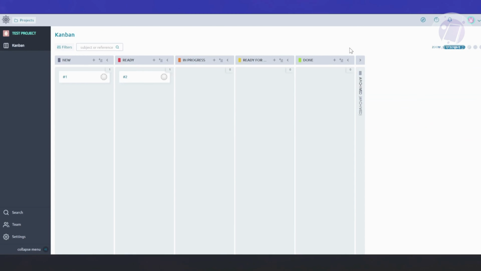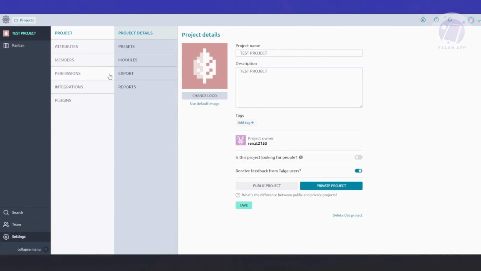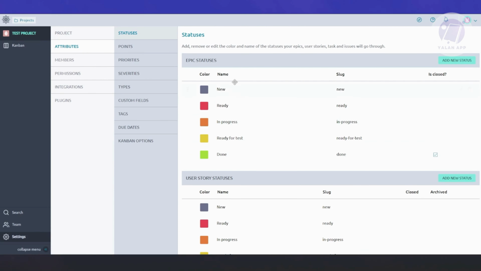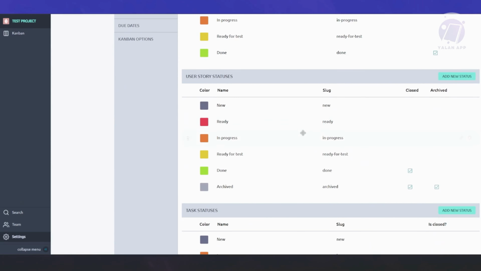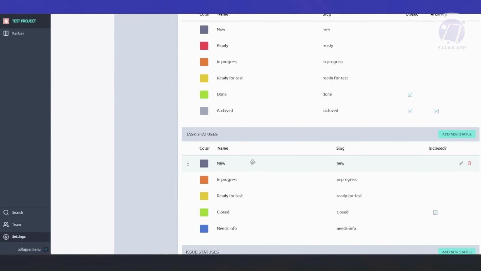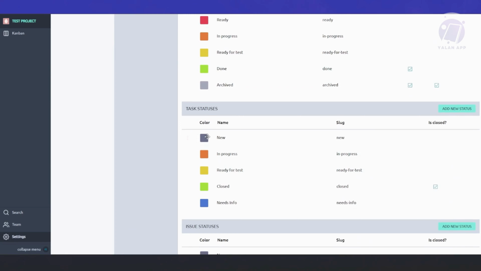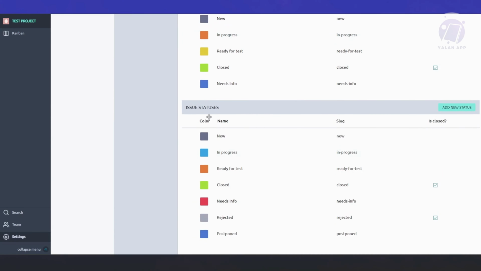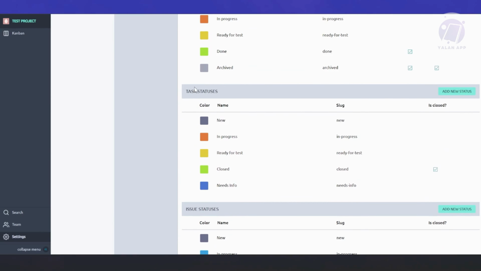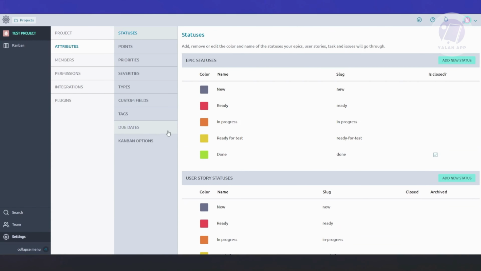Now, if you want to add different columns here, as you can see, we only have new, ready, in progress, ready for test, and done. You can actually click on settings at the left side here, and you could just go to attributes, and you can add different statuses here, like done, ready for test, in progress, like what we saw before. You also have the user story statuses here. If you want to add different statuses for that, just click on add status, or you can even select the already existing one, or delete them, or edit them if you want to. You can also assign different colors for them if you want to, and a lot more. So you have each statuses, task statuses here. So depending on what you need there in a project, this is how you add them or basically change them.